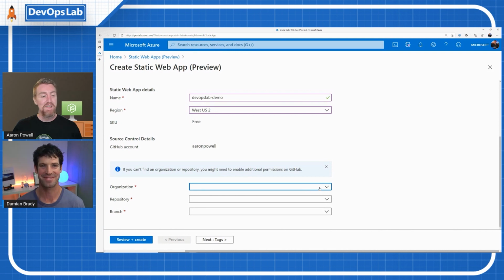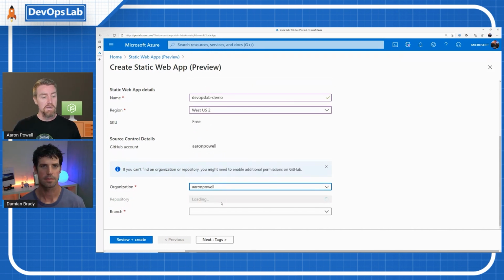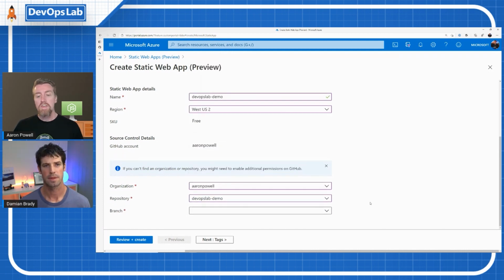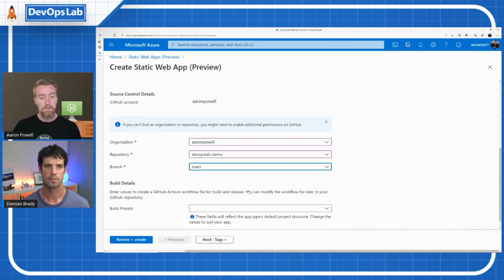Okay, now that we're signed into GitHub, it's going to give you the option to select the organization where our application resides. So this is in my account, but if it's for your company, you could be in your company's organization. So we'll select me, and then this is pulling back all the repositories, DevOps Lab Demo, there it is. And then the branch that we want to deploy from. Now, I've got a Dependabot branch that's also in there, but I've got my main branch, that's really where everything's happening. But you can imagine that if you've got a release branch where that's what you're deploying to production, you could select that independent from the develop branch or the main branch or whatever else you've got in there.